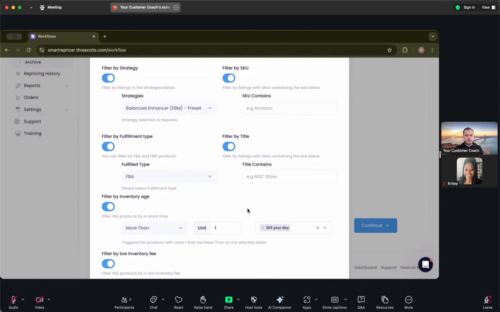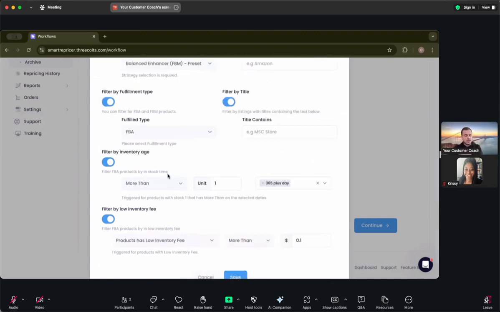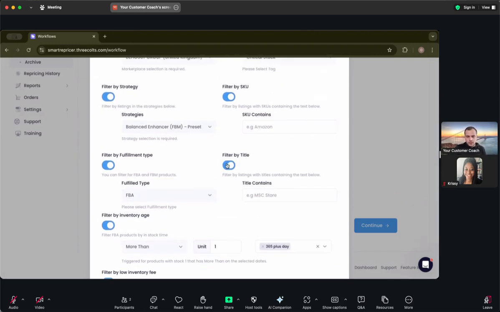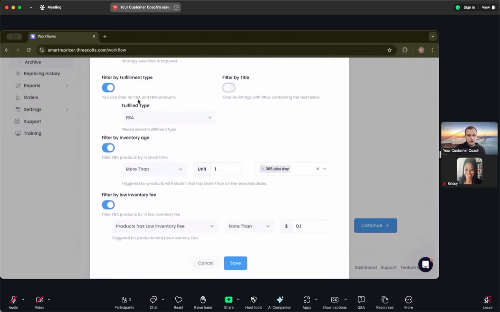So let's say you would like to create a new listing for your inventory. You can create it from the workflow. You just want to create a workflow for your existing FBA listings that were not receiving any sales. You can create a workflow for your existing FBA products which have been staying in your inventory for the last 1 year. So I'm going to toggle off these ones, and I'm going to choose this one off.